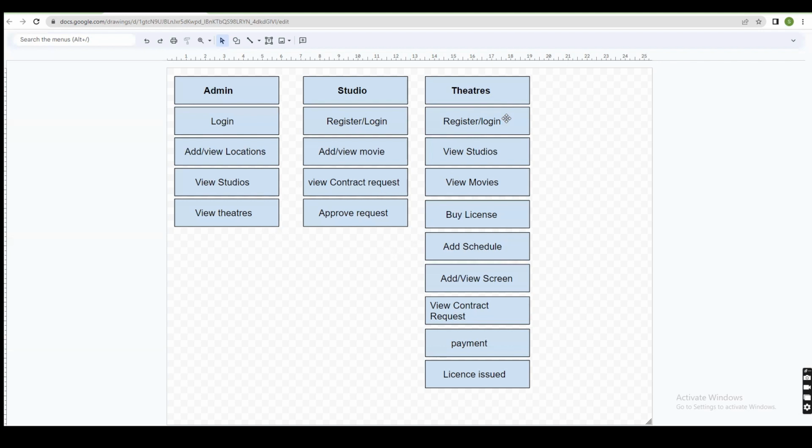After activating the theaters, they can log into the website with the registered email address and password. After login, the theaters can view the studios which are registered in the website, and select a studio. In that particular studio, the theaters can view the movies which are added by the studio. After viewing the movie details, the theaters can buy the license for that particular movie by clicking the buy license button.